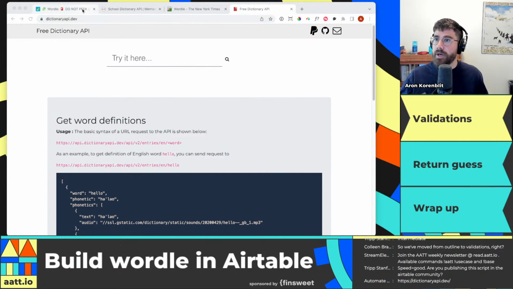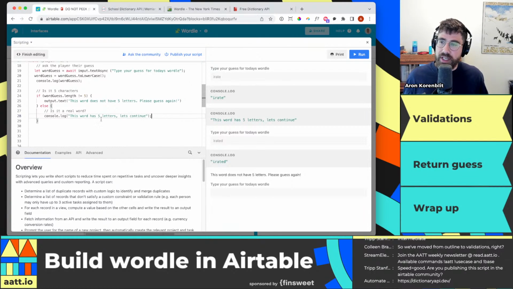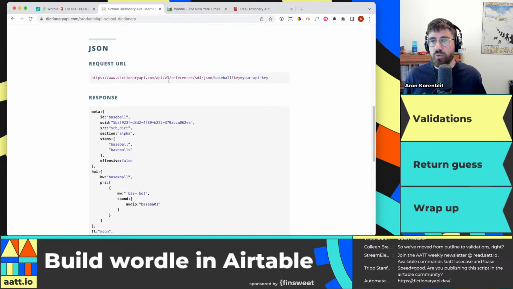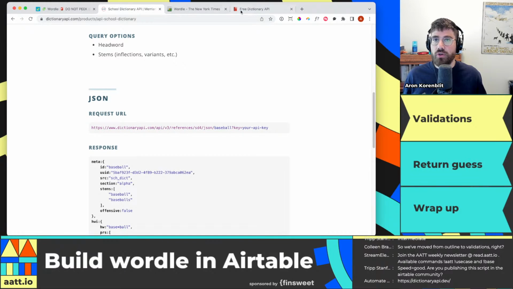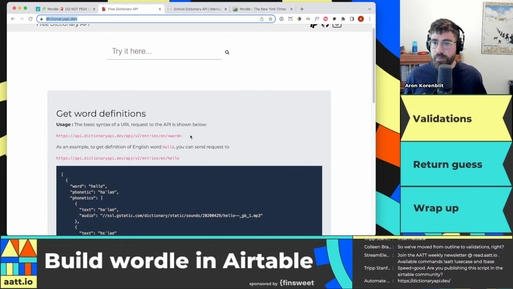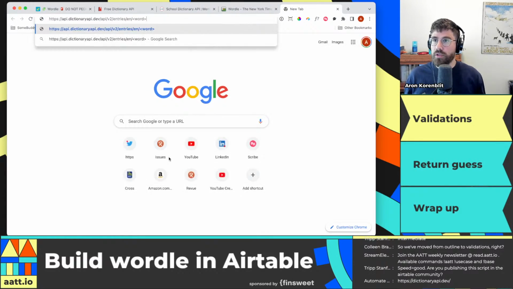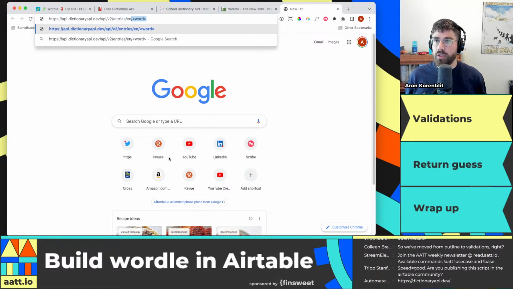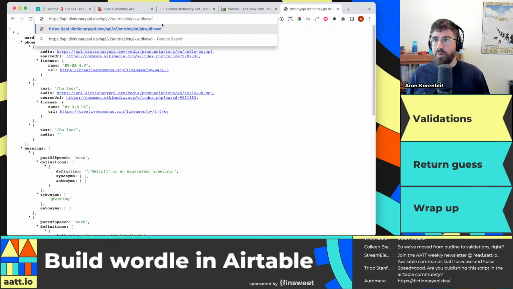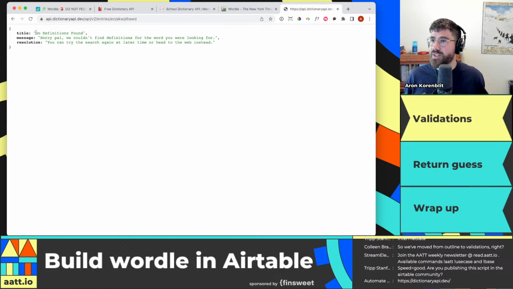Cool. Okay. So the second step here is going to be pinging the API to see if it's a real word, right? And so I have this API right here, the free dictionary API. I just dropped the link. It's a very simple API, no API key. You literally just go to here and then put the word in there. So if I do the word hello, it says hello is a word. And if I do the word blah, blah, blah, it's going to say no definitions found.